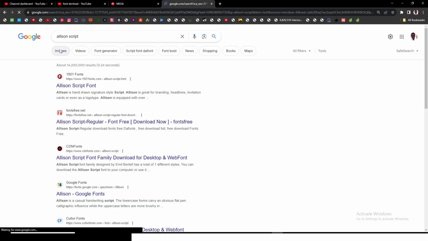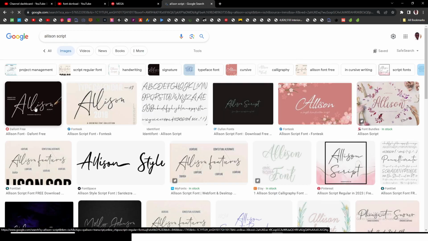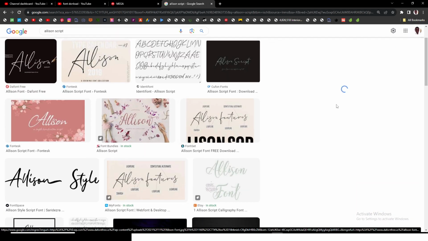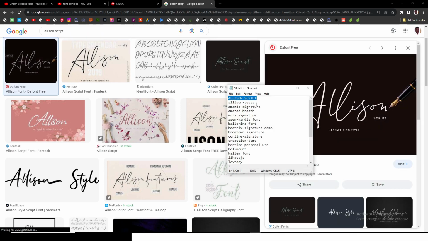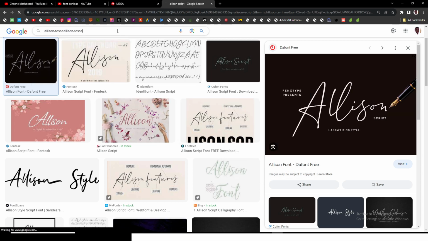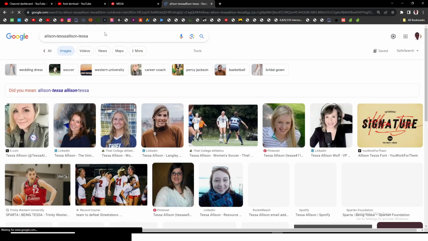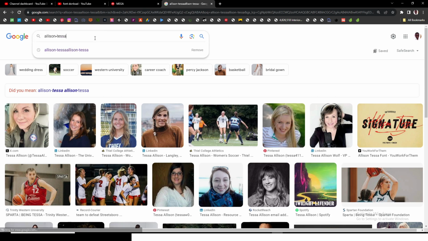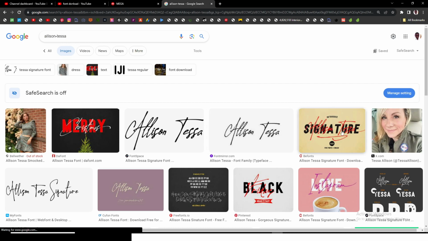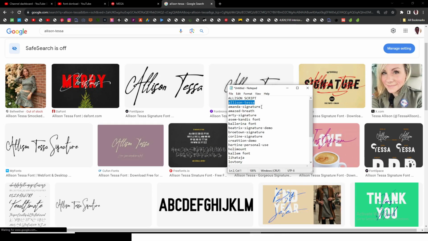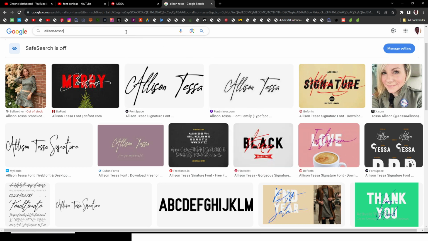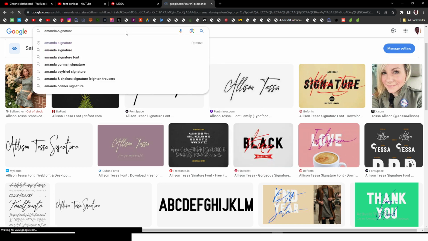Let me go to images. I want you to see how it looks. You can see Allison fonts, really nice, right? So Allison font is one. We also have Allison Tessa as another font. You can see how it looks, really nice font. Allison Tessa is two, and then we also have Amanda Signature, also a very nice font for you to use.